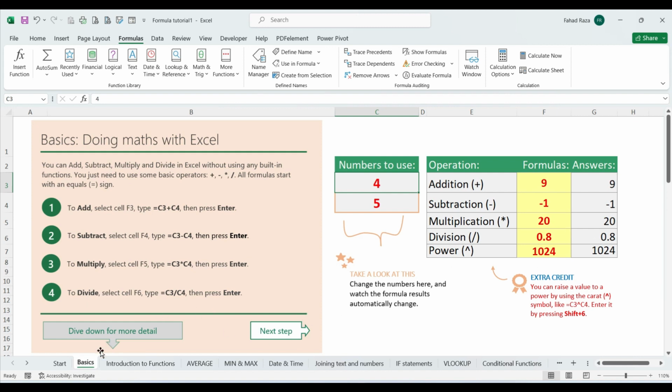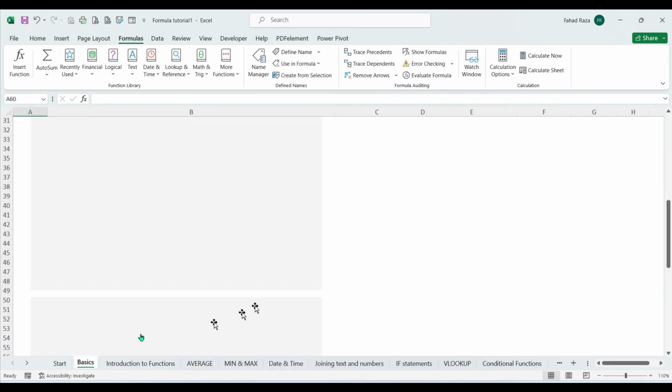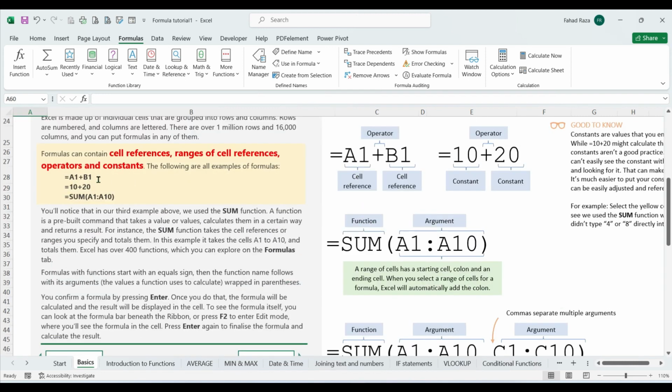Let's move down for more details about formulas, cells, and ranges. Formulas can contain cell references, ranges of cell references, operators, and constants. If you look at this formula, A1 plus B1, in this, A1 and B1 are cell references, while the plus sign is called an operator. Then, if you see the right side, equal to 10 plus 20, numbers 10 and 20 are constants. So, constants are values that you enter in cells or formulas.